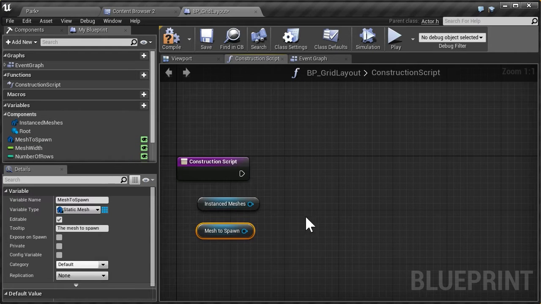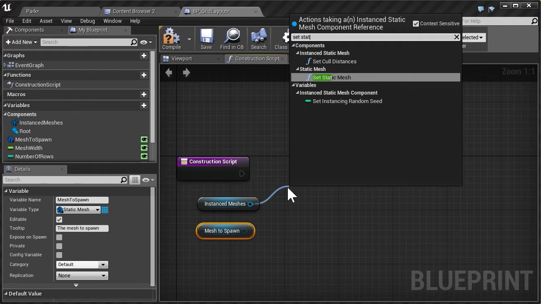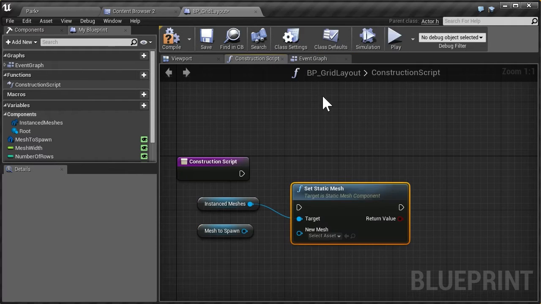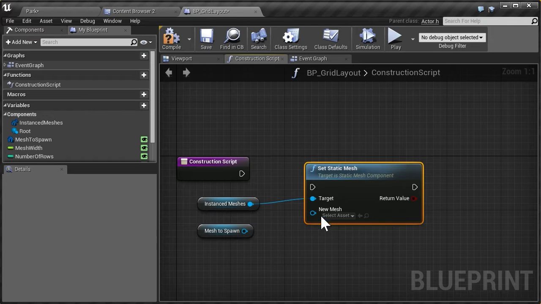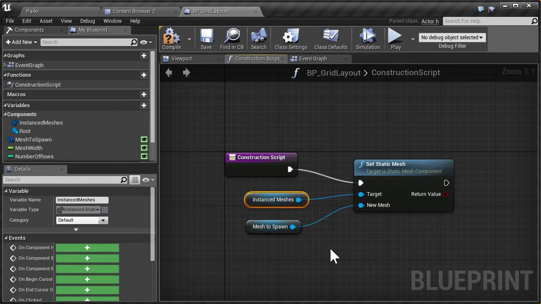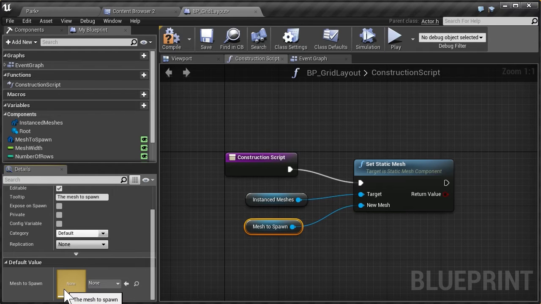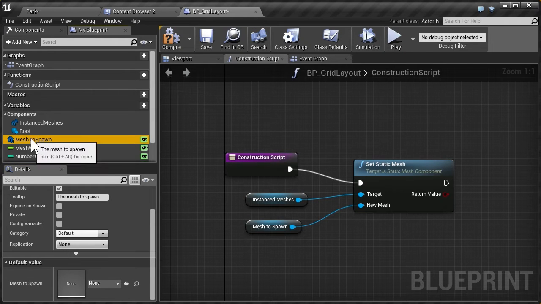Then what we can do is take these instanced meshes and tell it we want to set its static mesh. Once we've set its static mesh to use, the new mesh is going to be the mesh to spawn. So what this is doing is just telling our instanced mesh component, this is the static mesh that I want you to use. Right now we don't have anything selected, but when we go to actually put this in our level, this mesh to spawn variable is public, so we'll be able to set the mesh we want to use there.